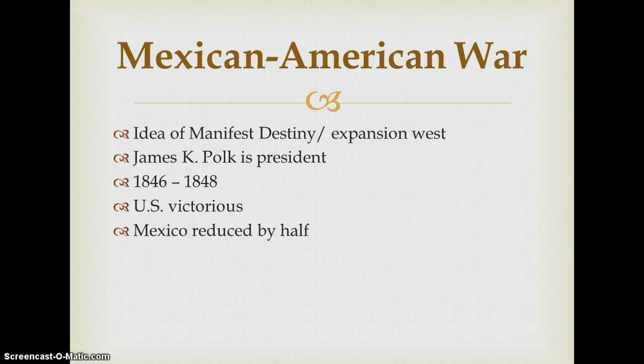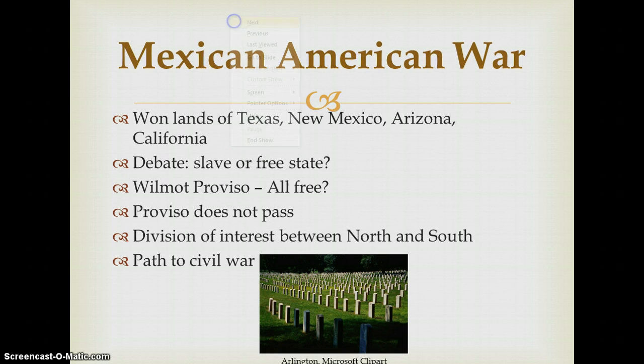The Mexican-American War was important because the United States gained a very large piece of land that the U.S. felt needed to be settled. James Polk is president at the time. The war lasted from 1846 to 1848 with a U.S. victory, and with the victory, Mexico is reduced by half. The U.S. gained Texas, New Mexico, Arizona, and California land masses.